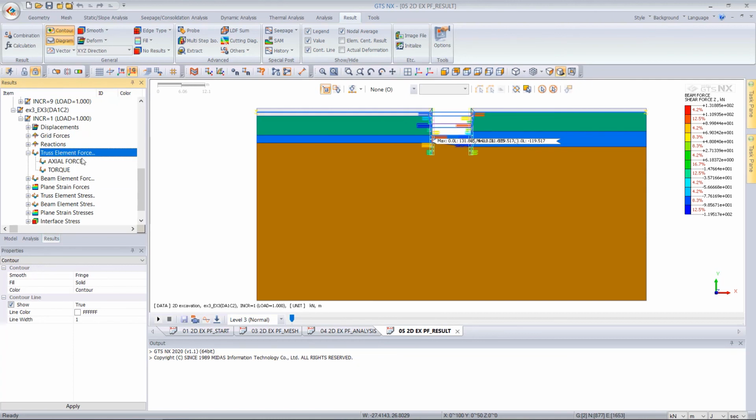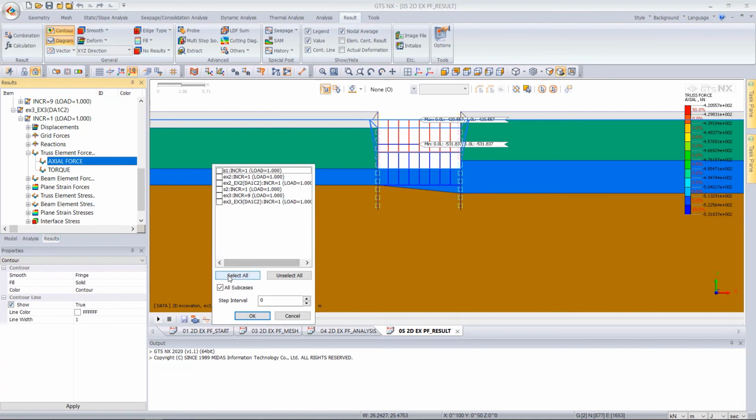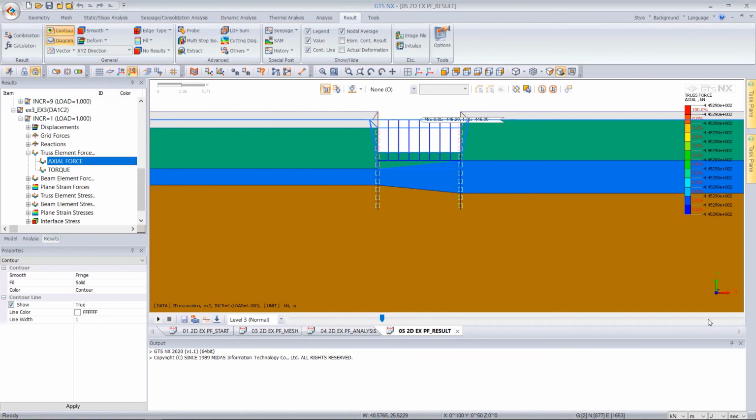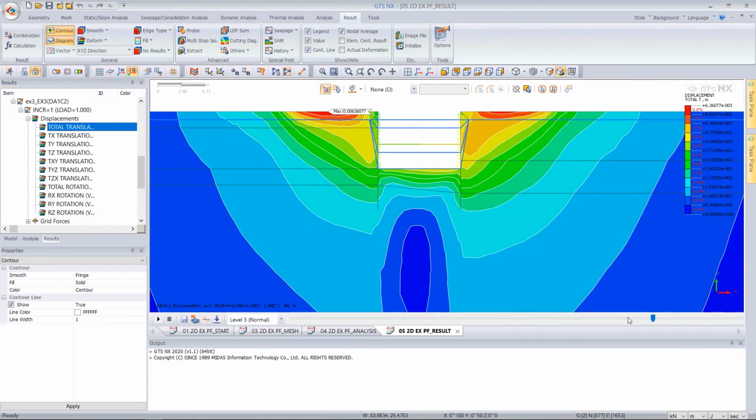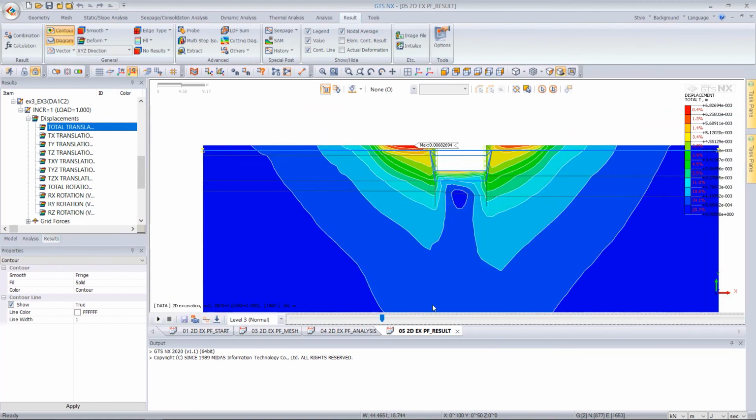And if we want to see the actual force from the strut, you need to open the truss element forces here and double click this one, the actual force. Okay, and if you move to the other stages, you just click this stages bar like this, and check the total displacement for the other stages like this.